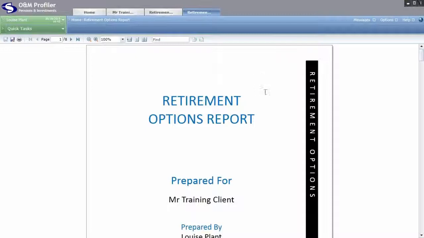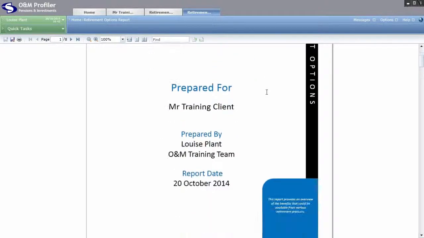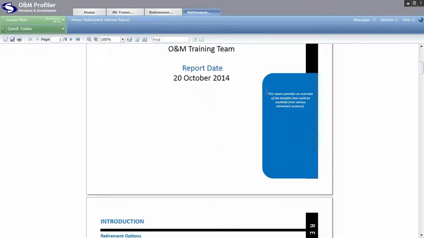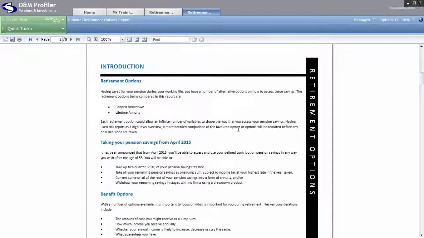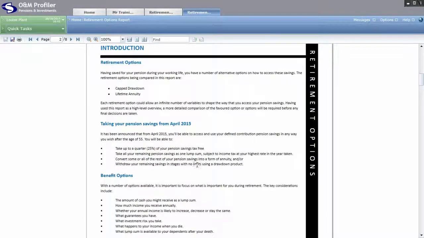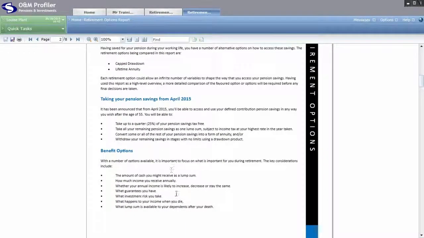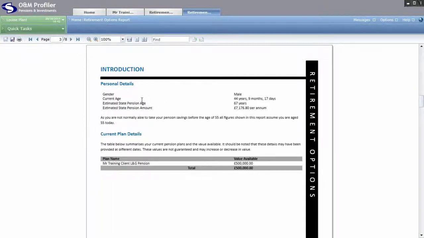So this is the cover page here. Client's name, who it's prepared by, the date there, and then we have our introduction page. Now this just sets the scene, tells us we're looking at cap drawdown and lifetime annuity, tells us all about taking our pension benefits and the various benefit options. We then have a section about knowing our client, so these are the personal details and these are the current plans that we're going to be using to either purchase the annuity or to invest into drawdown.